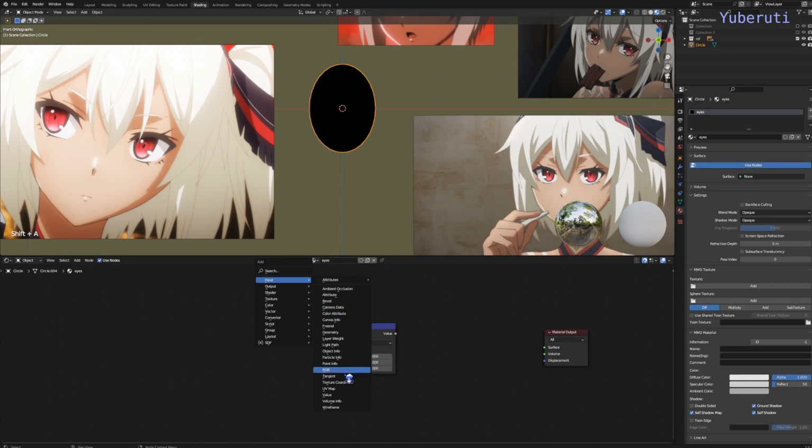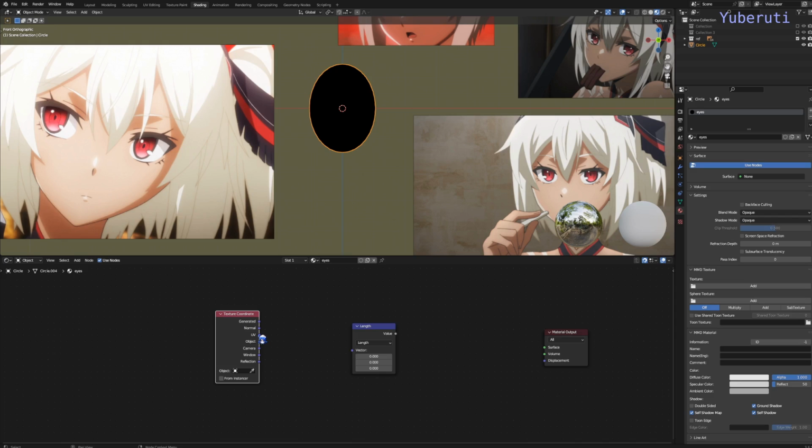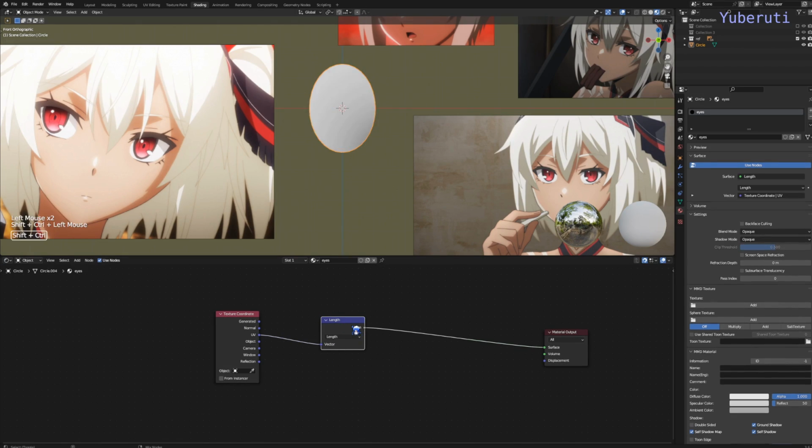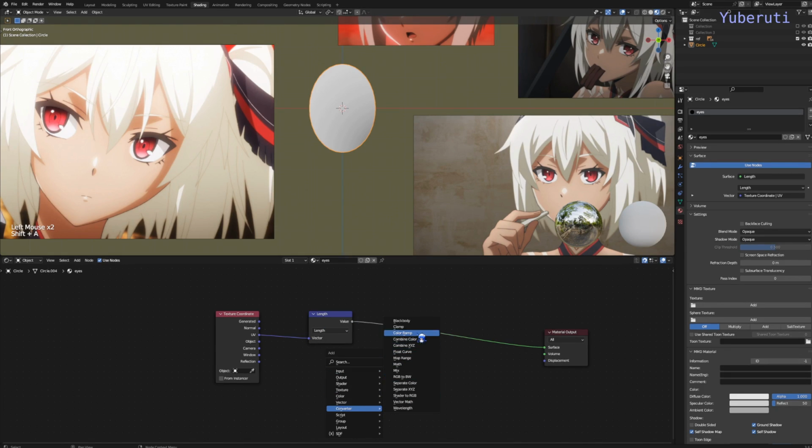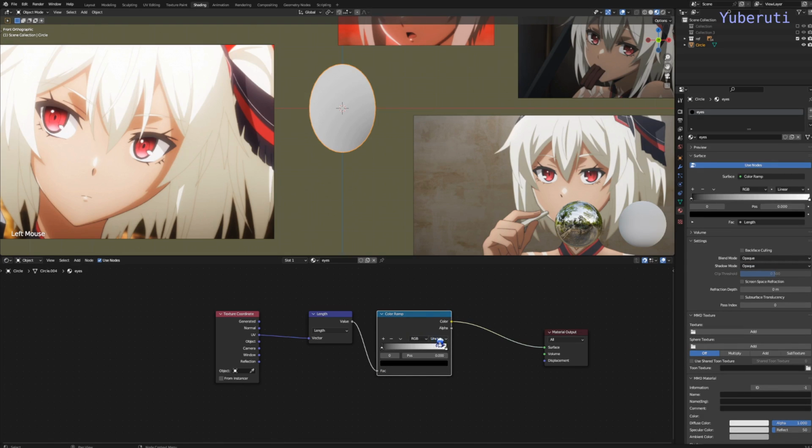And let's add in a texture coordinate, because then we're going to be using the UVs. Let's take a look at this. Right now, you can't really see much. The circle is probably somewhere over here. Let's add in a color ramp and set it to constant, because we just want sharp edges. Let's move this here. The circle is around here as the center point, but we want the center point to be in the middle of the eye.